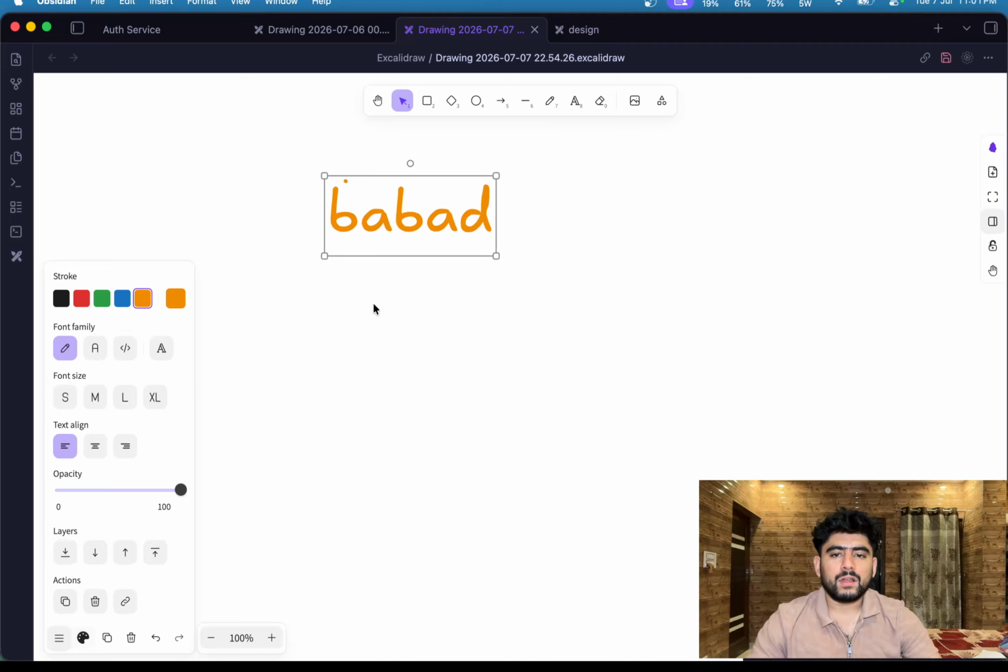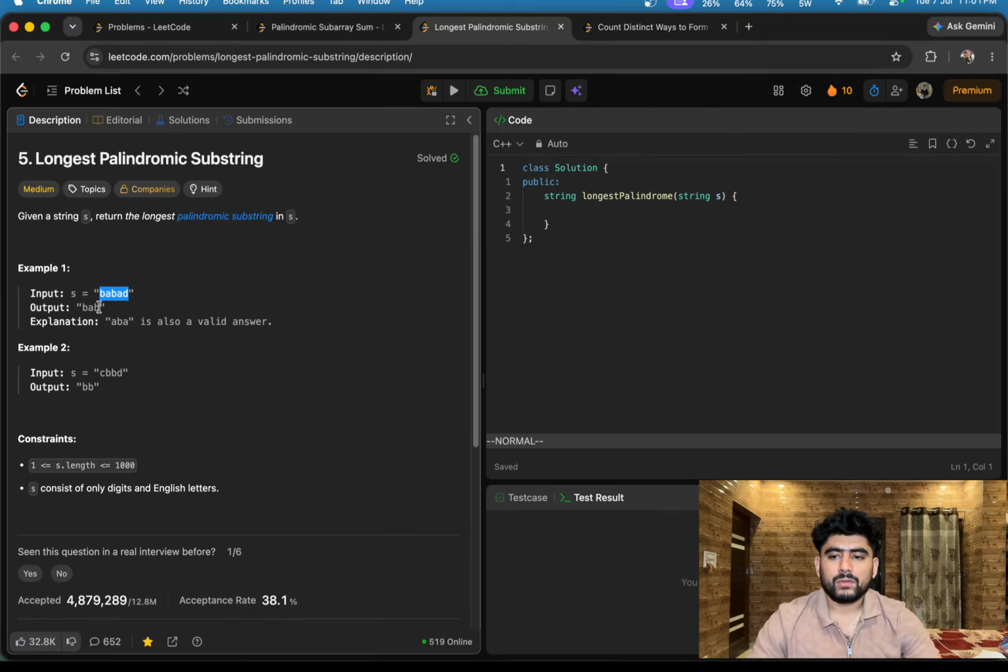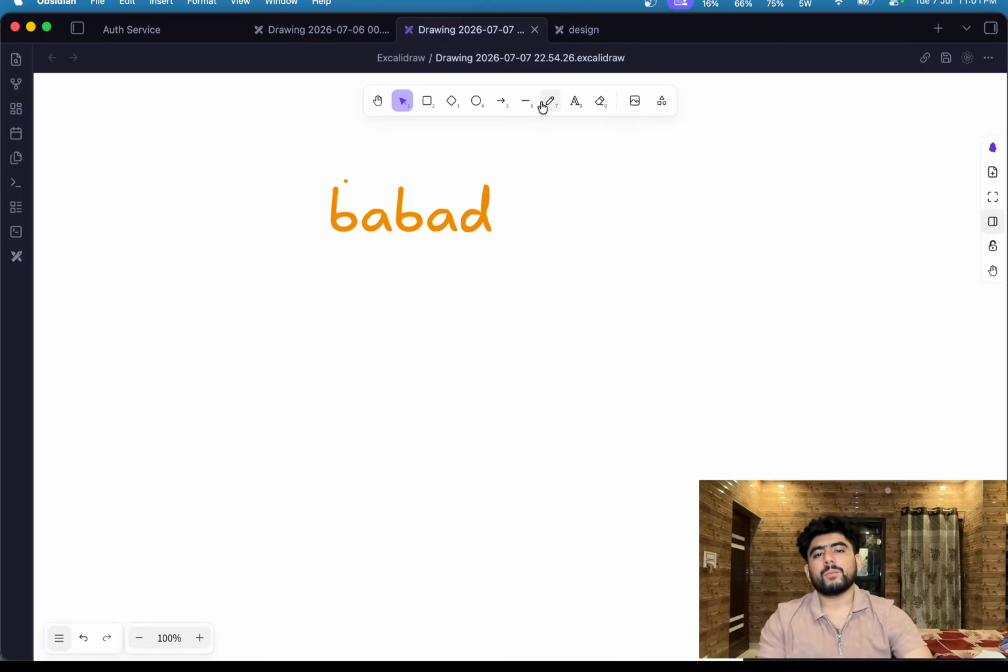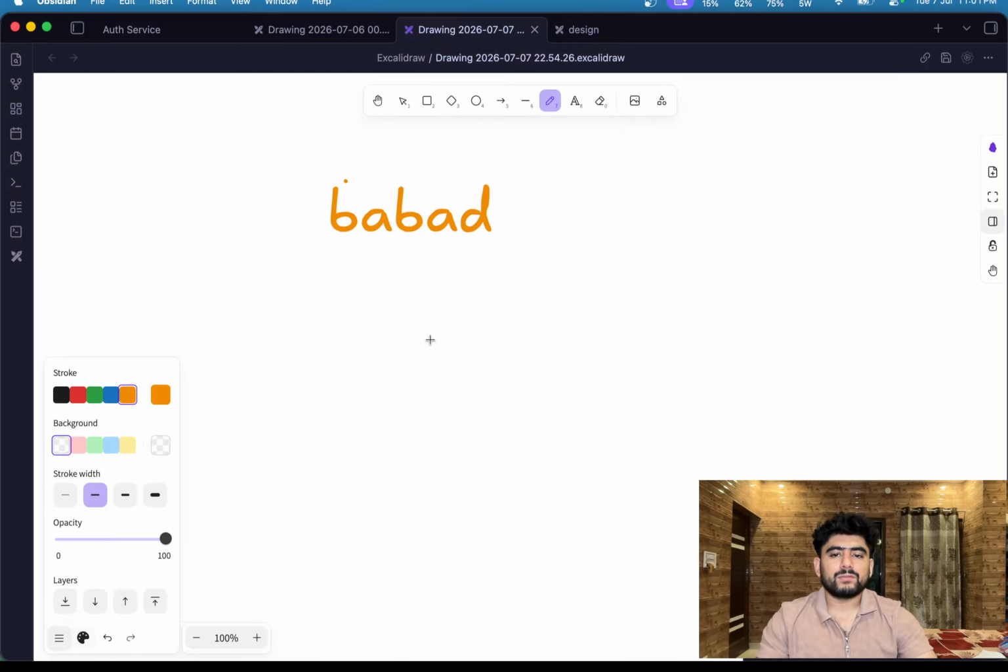So we have to return the longest palindromic substring. In this example, the substring is BAB. It's a pretty standard problem, and the first approach is similar to what we discussed earlier.